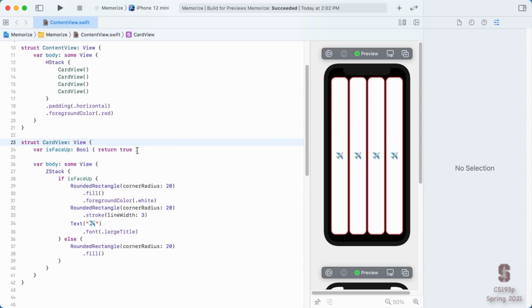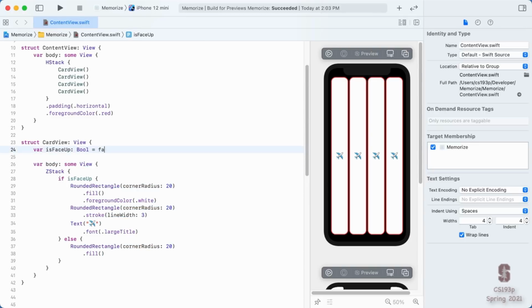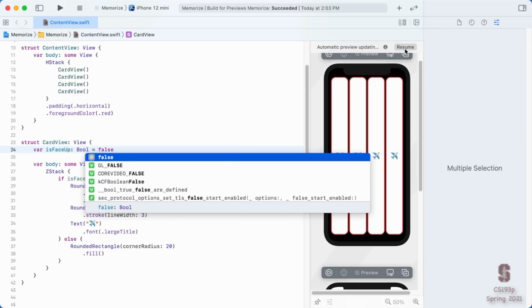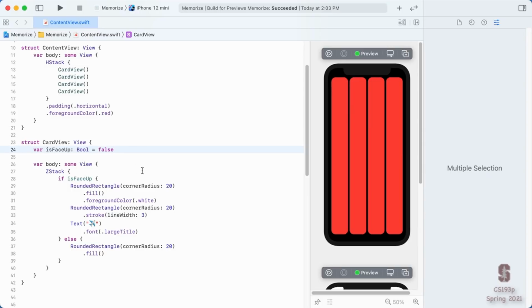So that's one way to do it, but we would probably not use a function here when we can do something much simpler, which is equals true. When we say equals true, we are giving this variable an initial value. And with the way our code is, it keeps that value forever. So these cards are always face up, or I can say false and now resume, and they're all going to be face down. So that's one way to do it.